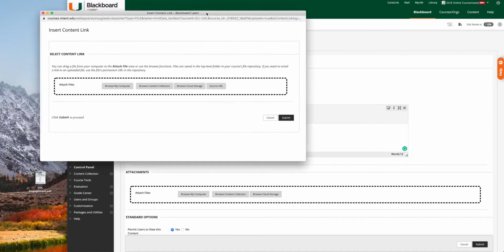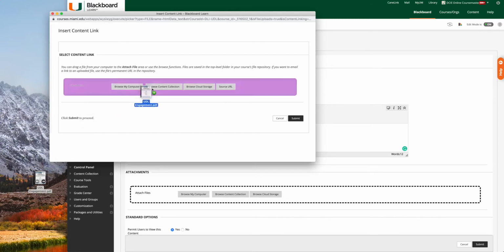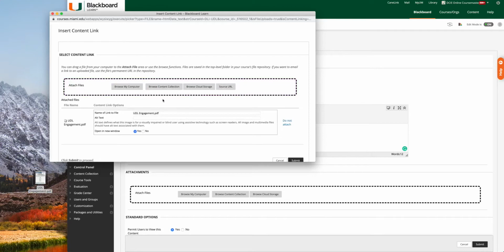It's going to bring up this separate window here where I could browse my computer for the file that I want to attach. I could browse content collection. I could browse the cloud storage or go to a source URL. I'm going to go ahead and simply drag and drop mine because I know it's located on the desktop. You'll notice that it turns purple. It means that your file is being accepted.